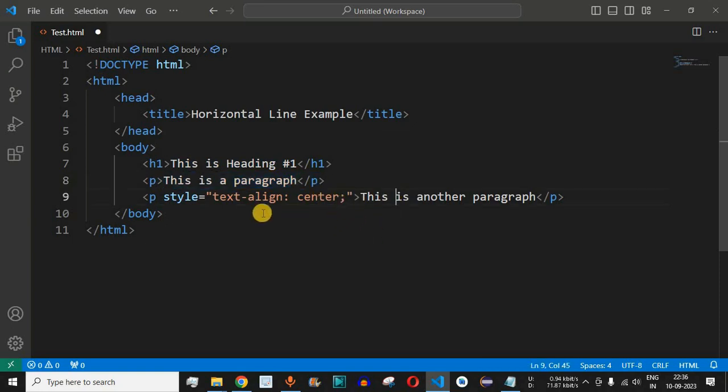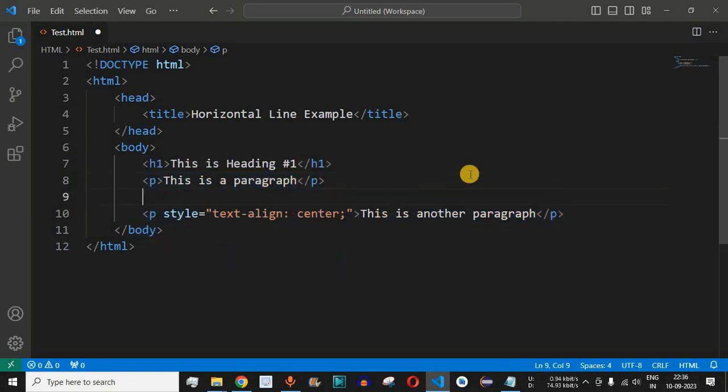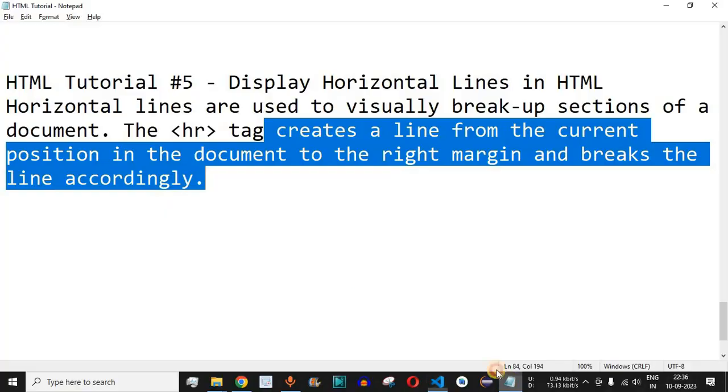Now, this is another paragraph being displayed in the center of the page. As you can see, we have provided the style attribute. Inside this we have the text-align property, which helps us make this content display at the center of the page. Now, between these two paragraphs we want to display a horizontal line. So simply in between both these paragraphs we will place this HR tag.